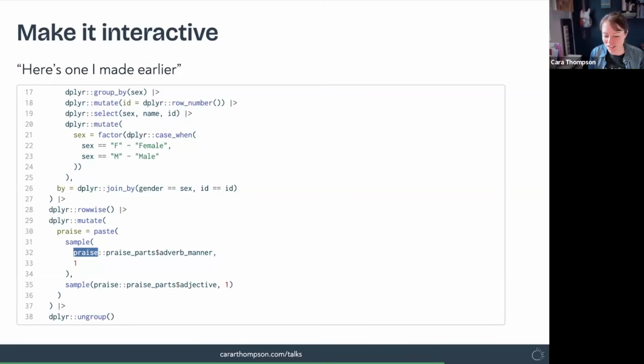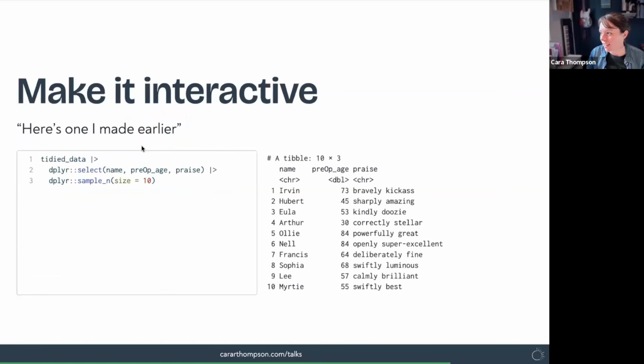And so what I decided to do today was to use the praise package to generate some nice things to say about our patients so that we could pop that into the tooltips if we wanted to. So it's a kind of here's what I made earlier situation, just to give us some data. It's very silly, but it's nice. Look at this. We've got Ollie, who is powerfully great, and we've got Lee, who's calmly brilliant, and Sophia's swiftly luminous. It's fun, just something a little bit fun. So have a go at the praise package, mostly for your own entertainment, but it's been useful here to generate some data that we can feed into the tooltips in our data.